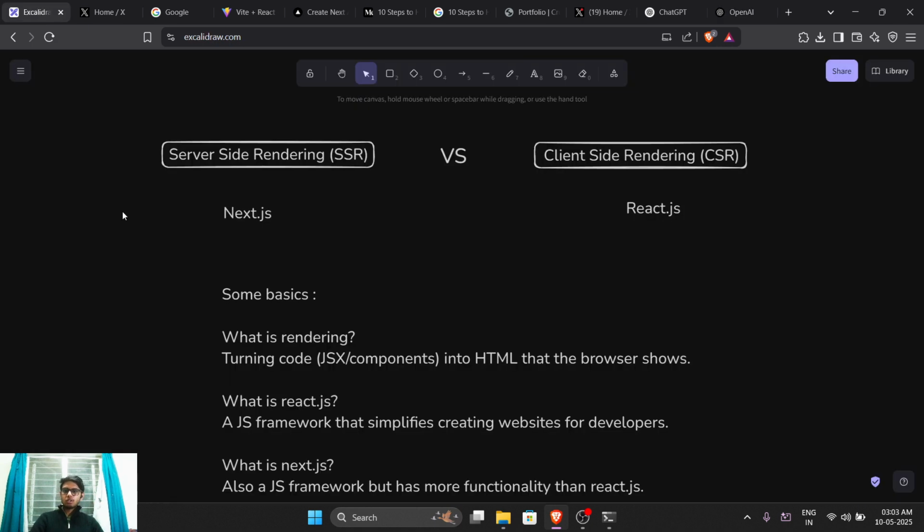All right. So I think that will be about what SSR is and what CSR is and what's basically the difference between Next.js and React.js.